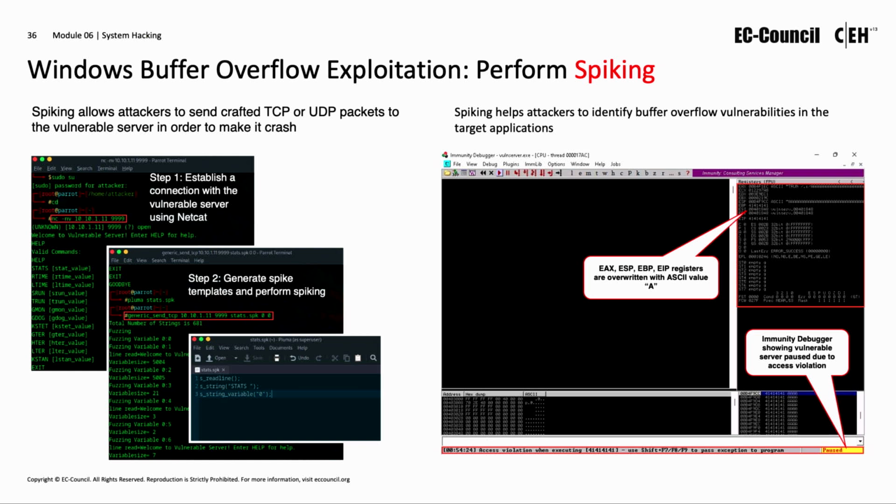And then we're going to generate the spike templates and run the spiking. So what we're doing is we're throwing all kinds of data. There are two types of stress tests that we're going to run. The first one is spiking, and the next one is fuzzing. And so that's what we're doing here. We're running spiking. Now, I want you to also have a look at the app on the right.